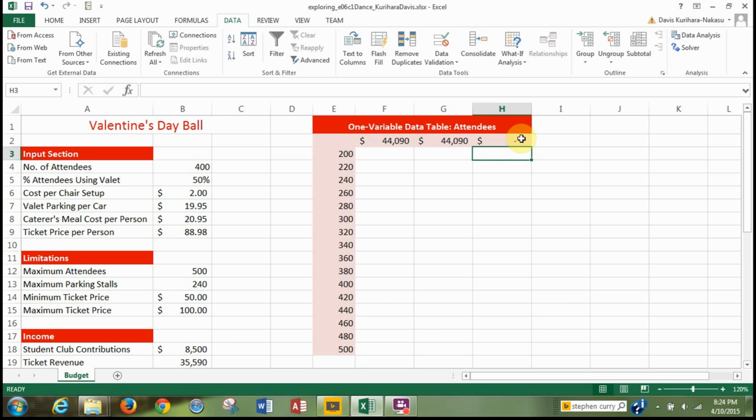Next, for the next step, we want to apply custom number formats to make the formula references appear as the following. For cell F2 you want it to say revenue, for G2 you want it to say expenses, and for H2 you want it to say balance.